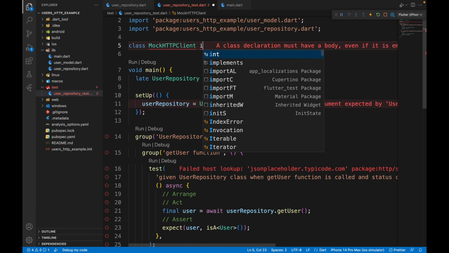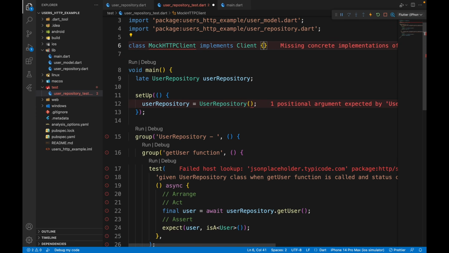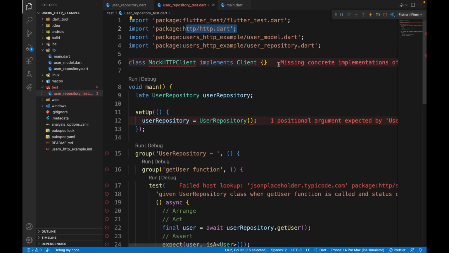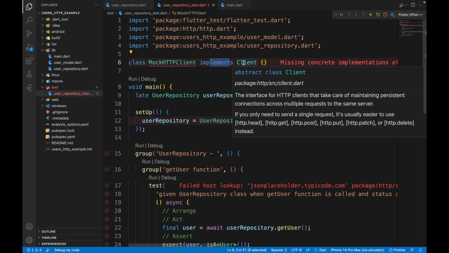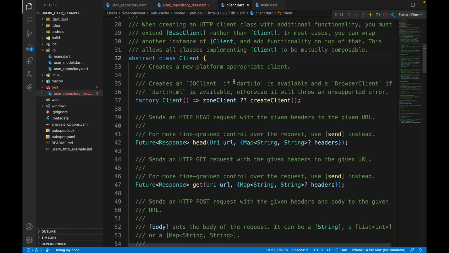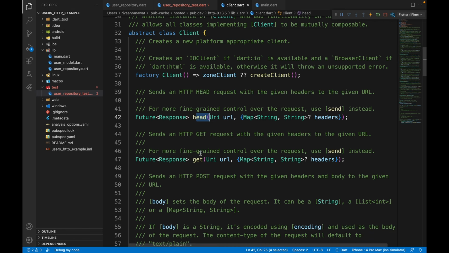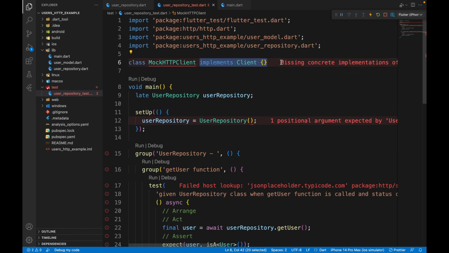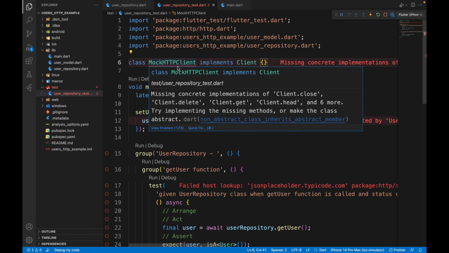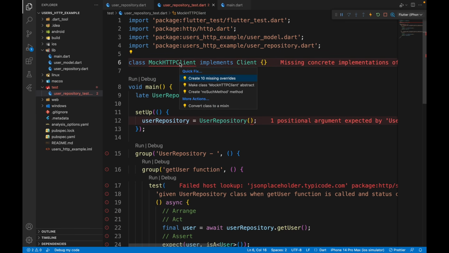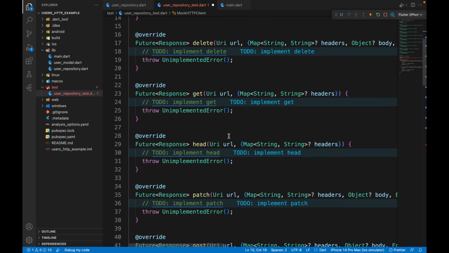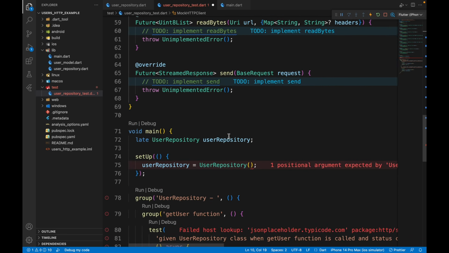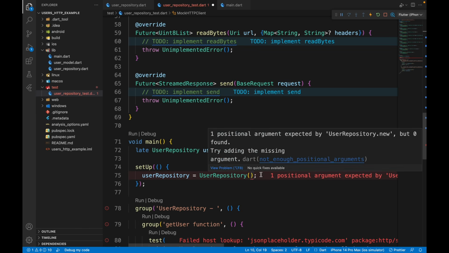So let's create MockHttpClient, then we'll implement it with the Client class that's coming from the HTTP plugin. So we have just created a class and we are implementing all the methods and all the properties inside this Client class. And this Client class is an abstract class which has functions like head, get, post, put, and so on. So we are implementing it. But here's the problem. We have to write implementation functions for all of these functions. So we'll have to write implementations for 10 functions over here. If I just do this, I'll have to write for every single one of them, and then I'll be able to use this mocking class.